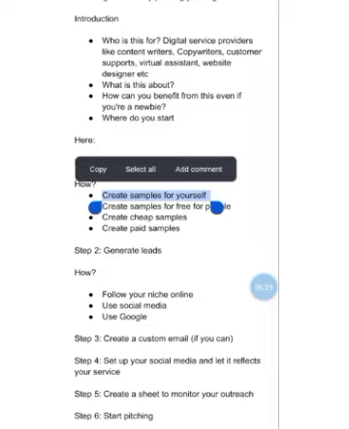So number two, you can also create samples for free for people. If you know a skill very well, like designing websites, you can offer your service to people for free in exchange for their testimonial. For example, you can tell them that you will design their website for free if they are willing to give you their testimonial. They'll be happy to give you the job, like, okay, come and do it, I'll give you a testimonial.